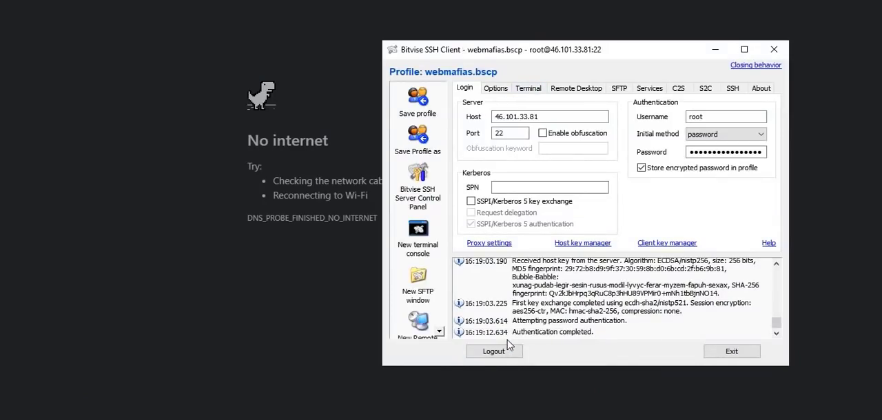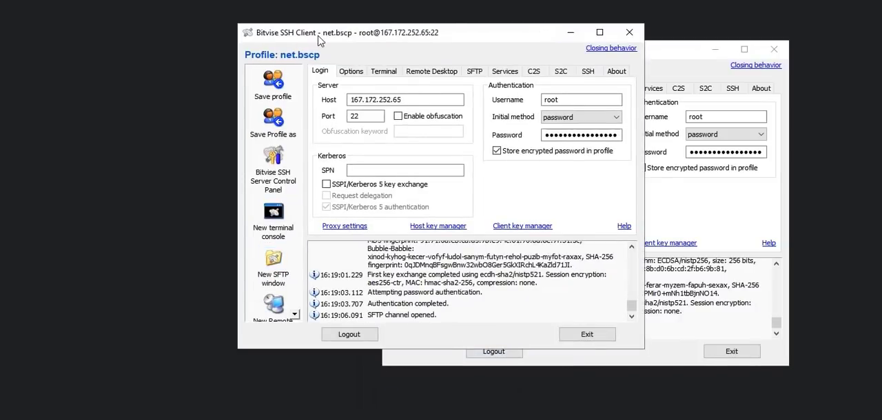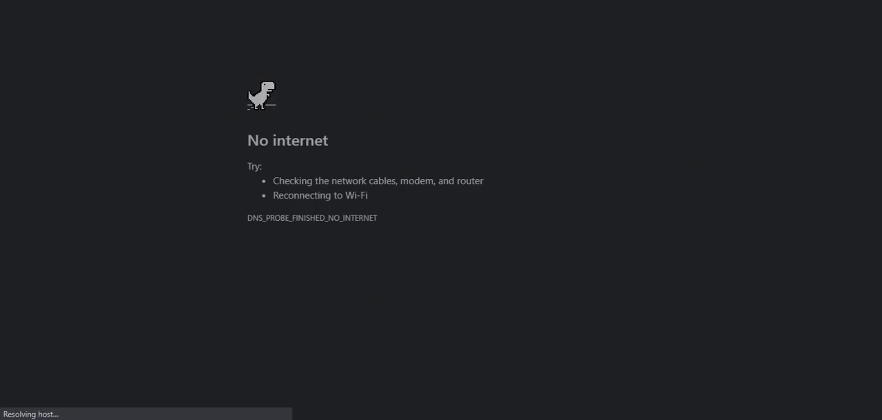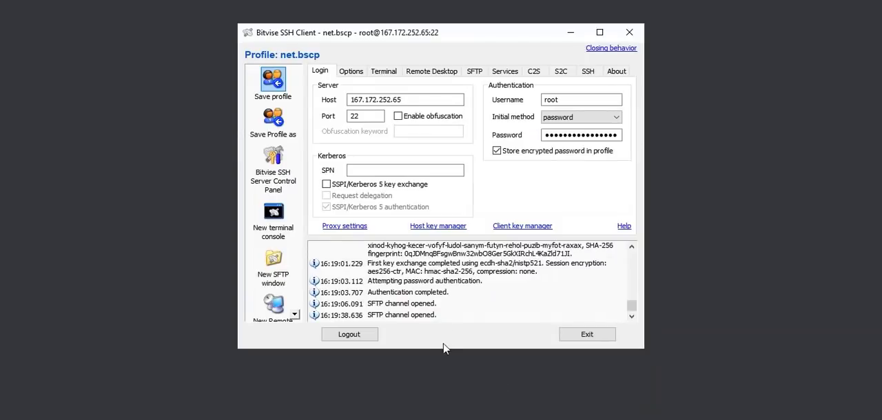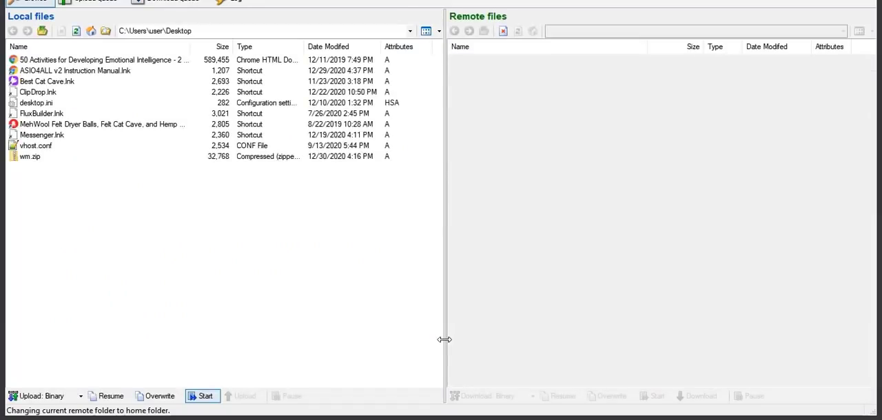We are on Web Mafias, here with our old VPS, and let's try downloading that file again. Well, the internet isn't really helping me right now. I'm really pissed off. Okay, it's cool, it happens. Yes, it's loading again.